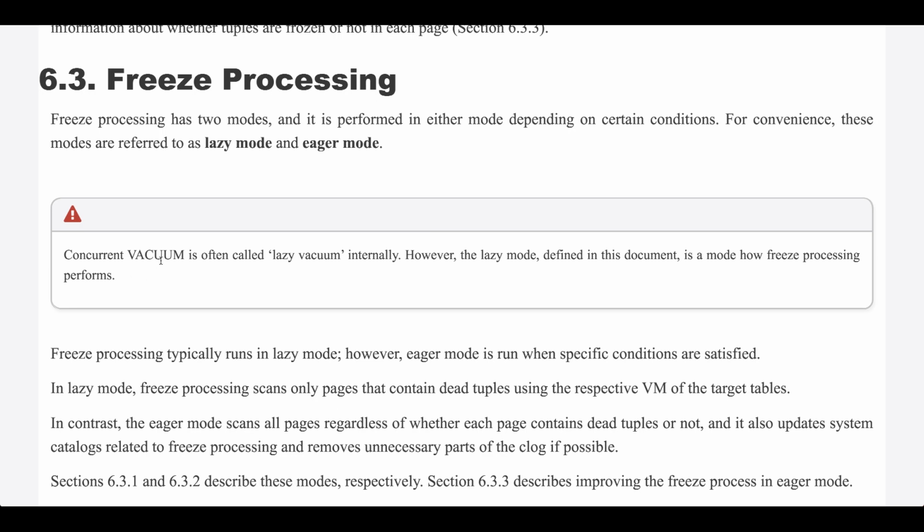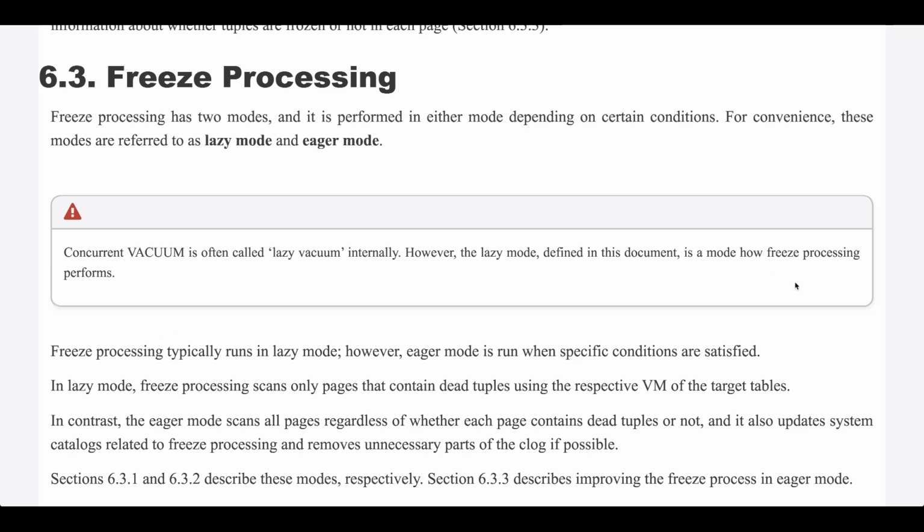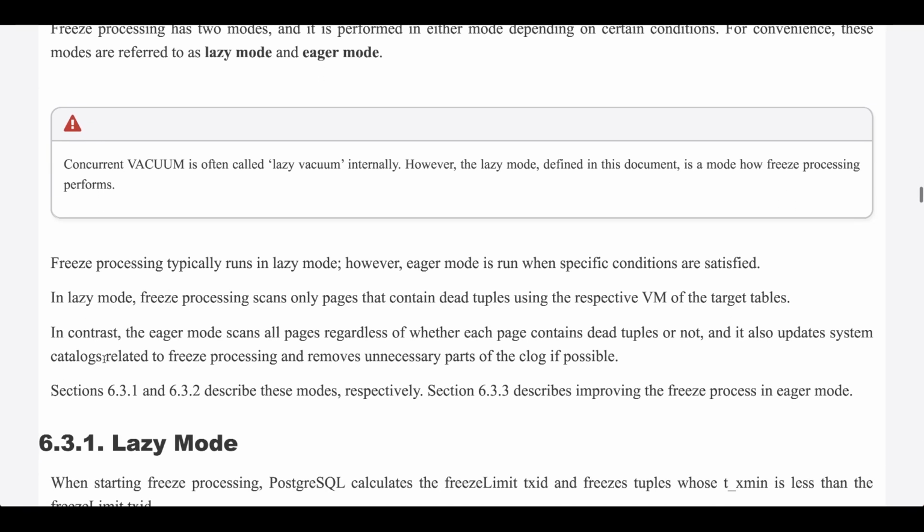Concurrent vacuum is often called lazy vacuum internally. However, the lazy mode defined in this document is a mode of how freeze processing performs. Freeze processing typically runs in lazy mode. However, eager mode is run when specific conditions are satisfied.